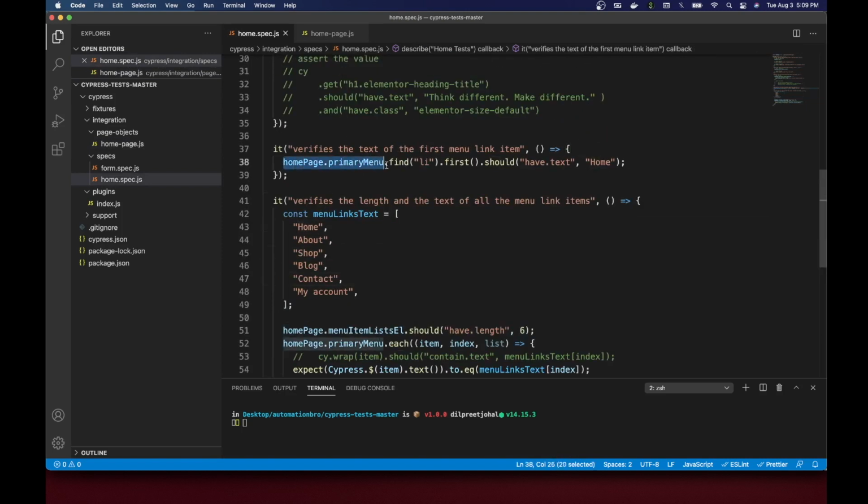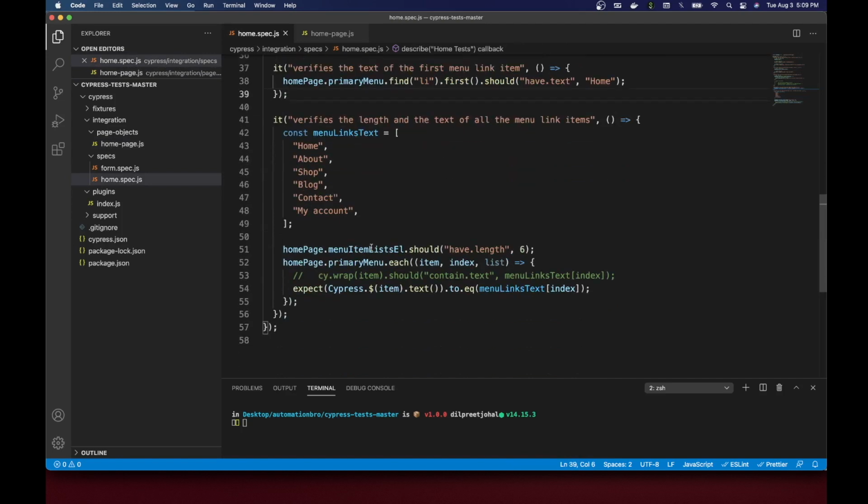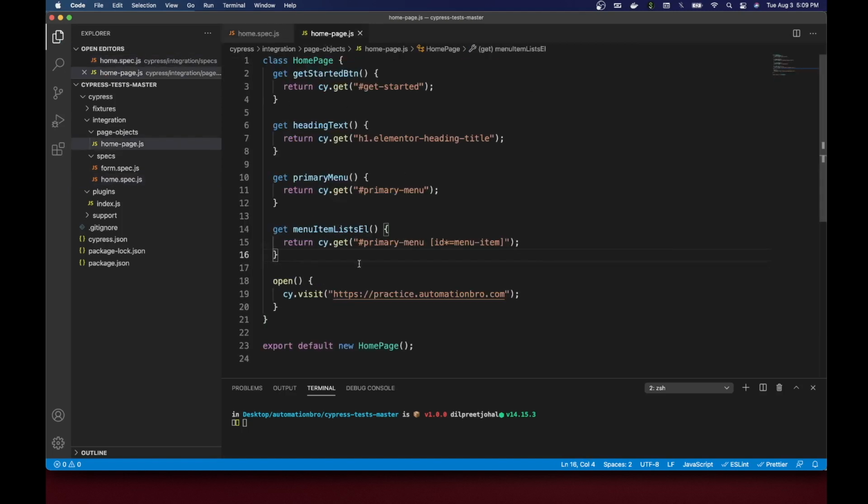So this is called now homePage.primaryMenu.findListElement. And then this one is homePage.menuItemList. It should have blah, blah, blah. And I just realized I made a typo here. I should do this. All right. So now we have updated all of our selectors. We have added them in our homepage file, and we have also created this helper method here, open, which will call this particular homepage.